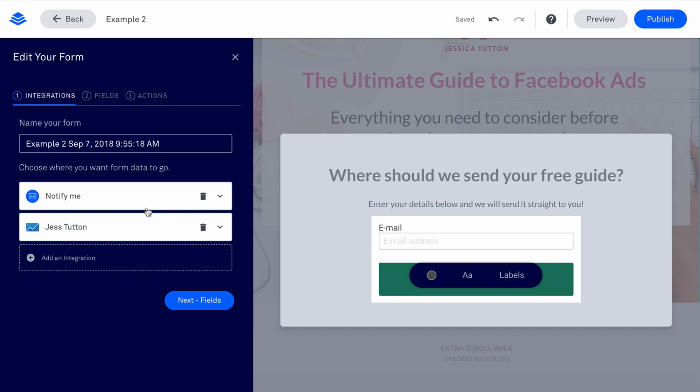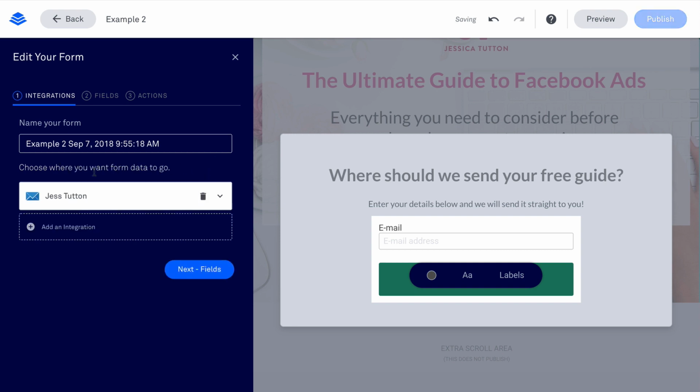Now, if you don't want single notifications from LeadPages, then you can simply delete this Notify Me button, and that way people will just go straight to your email marketing platform. At the end of each day you can either review how many leads you've got or set it up in ConvertKit for ConvertKit to email you every single day with how many new leads you've received.